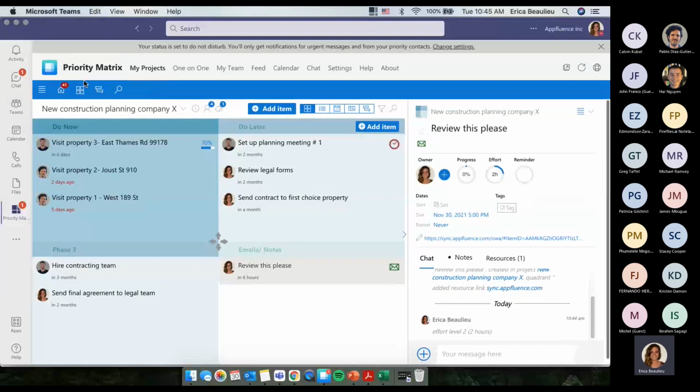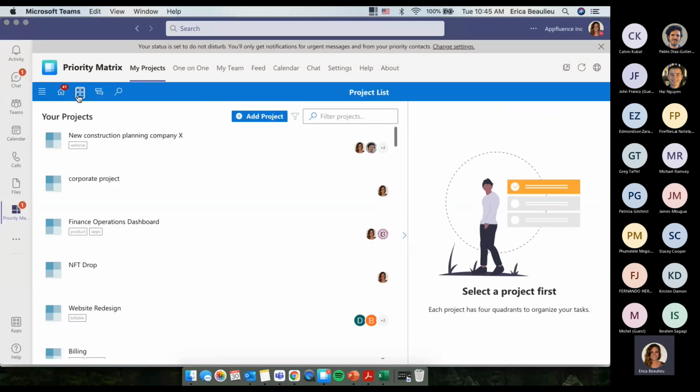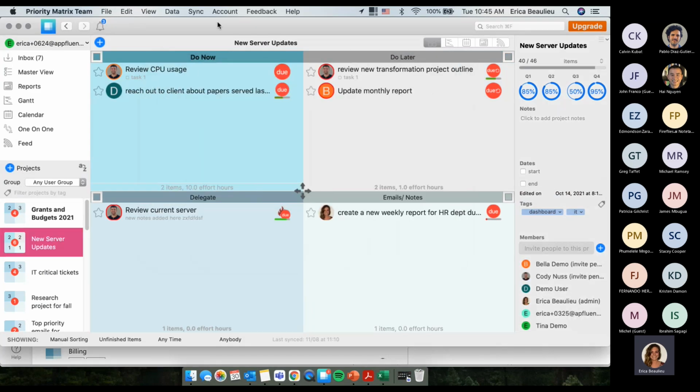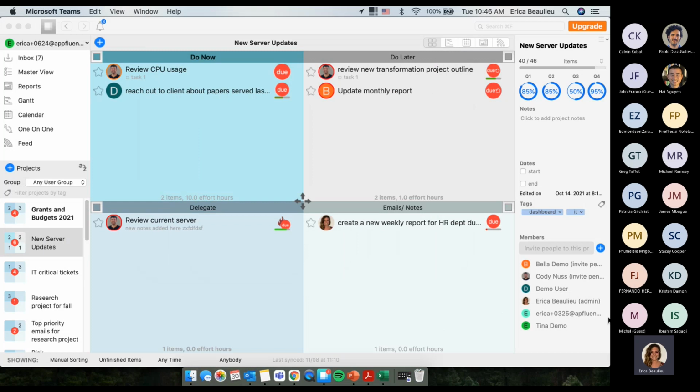Yeah, so that's also a really good question. The Teams integration that we've been looking at is 100% identical to the web application at prioritymatrix.com that, again, you can use on your phone or on your desktop. I can actually pull up the desktop version here. This is my desktop for Mac.